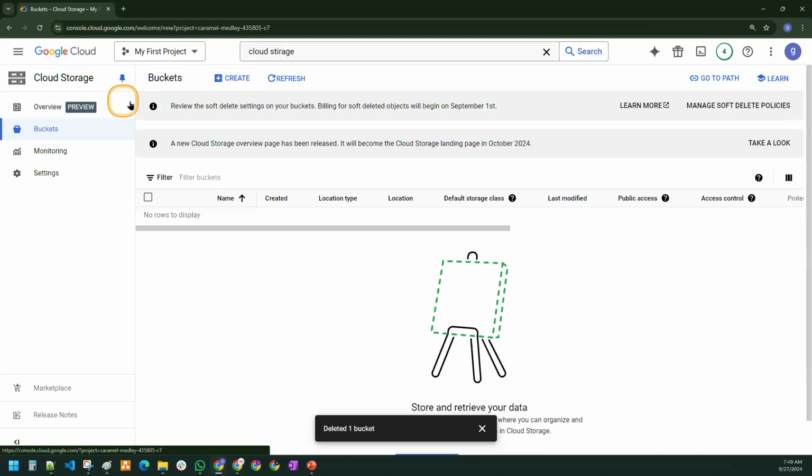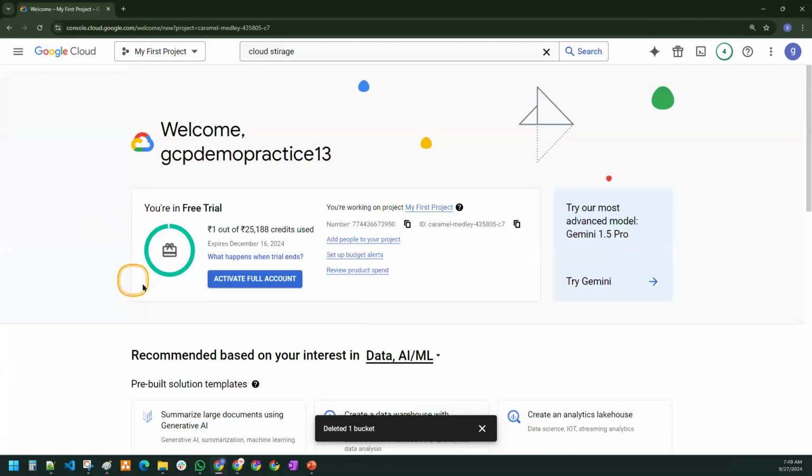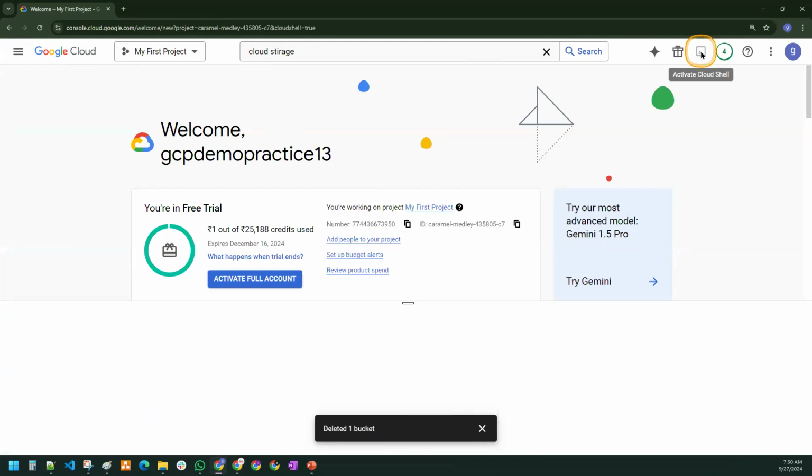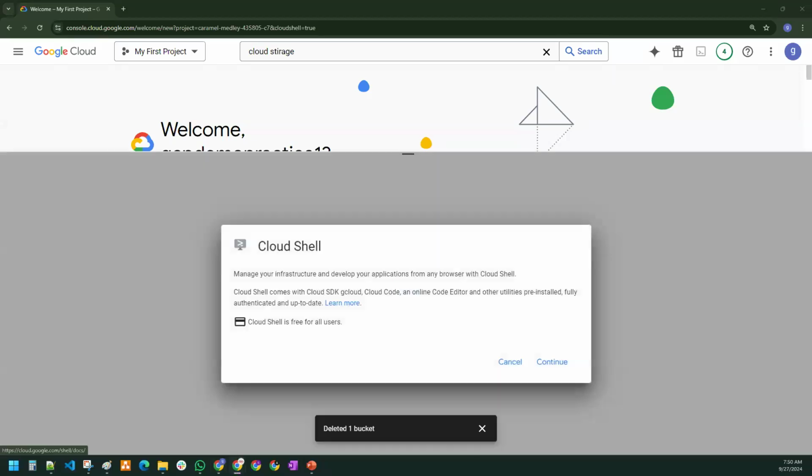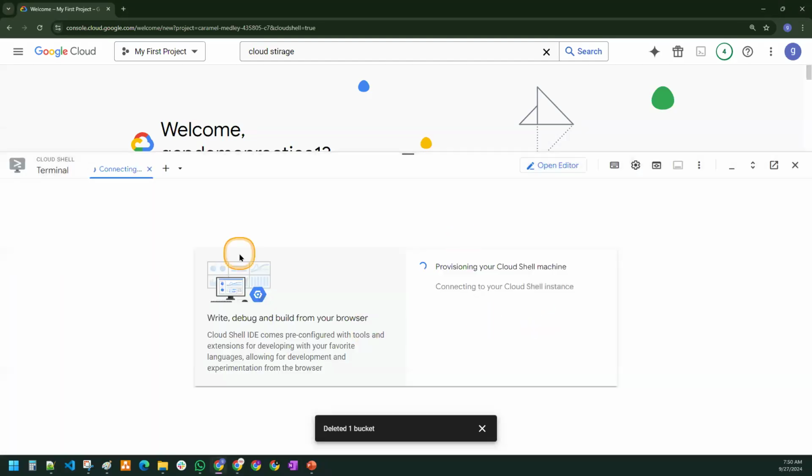The moment you enter the Google Cloud Platform, this is a web-based console. If you want to activate Cloud Shell, here you have one more option called Activate Cloud Shell. Hope you are able to see this option. Let me show you. I'm going to click on this one. The moment I click on it, you see at the bottom, Cloud Shell is getting activated.